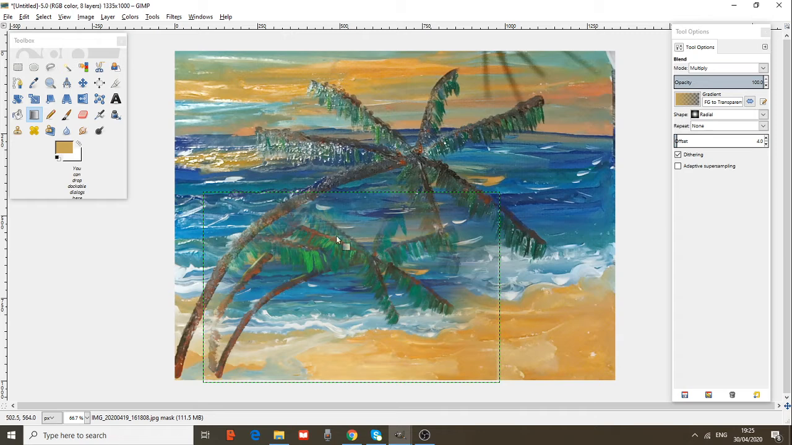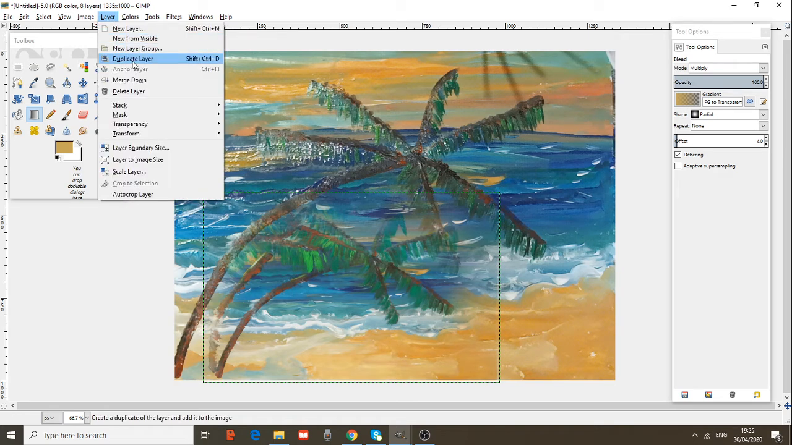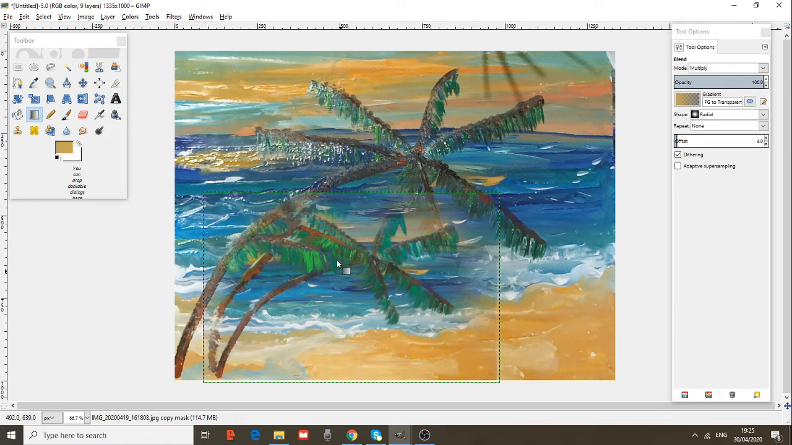Now, some trees disappeared completely, so I have to save them. Go to Layer and Duplicate Layer. You see now, the layer is duplicated. This is one of the easiest ways to blend two pictures. Now, if I like the result, I can save it.